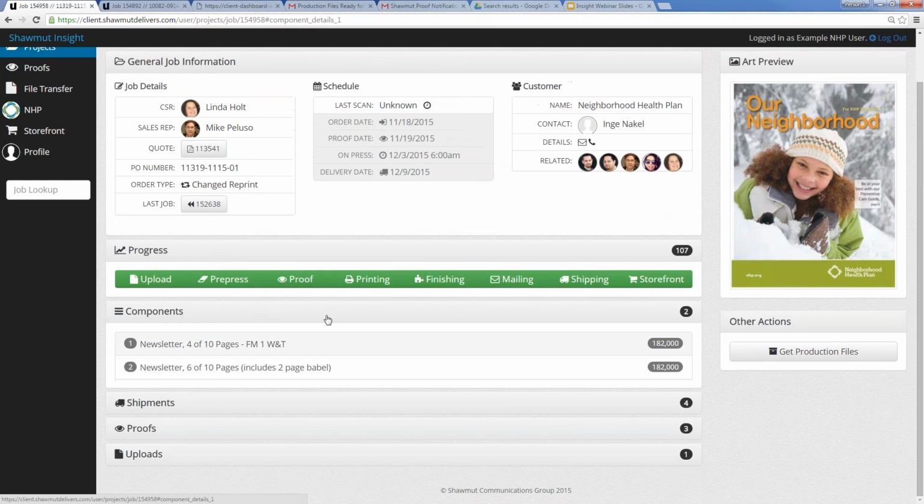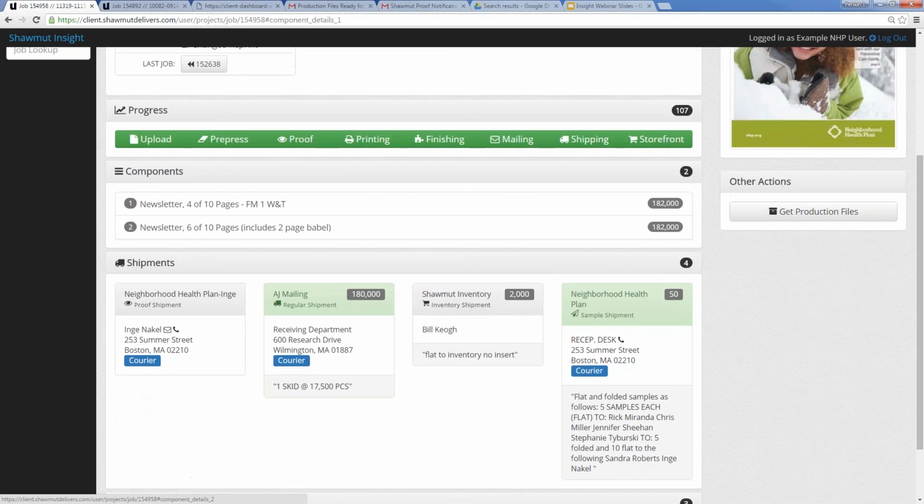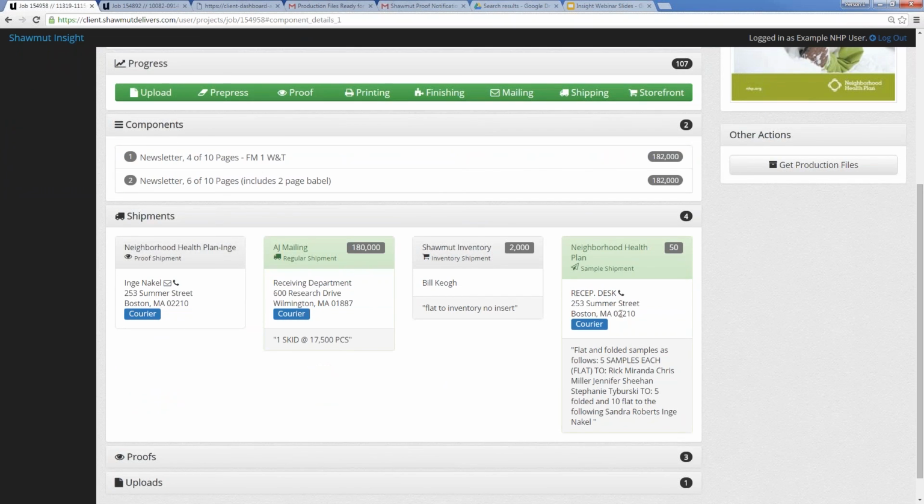All right, so that's components. The next thing is shipments. So if we open up the shipments tab, we can see that for this job, there's 4 shipments. So we have different types of shipments. There's actually like 5 or 6 different types, but the most common ones are proof shipments, regular shipments, sample shipments, and inventory shipments. And those are denoted down here where we have this little icon here. So this is a proof shipment, and this is a regular shipment. Completed shipments show up as green. So this one's completed already, which means we've delivered this entire job.